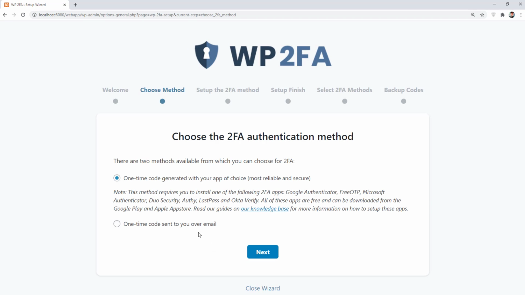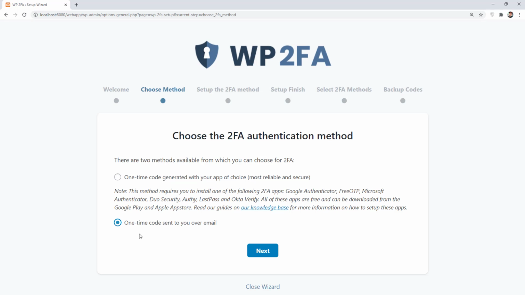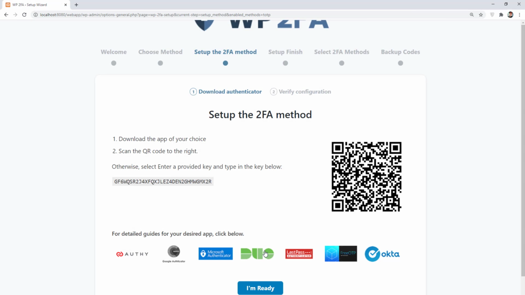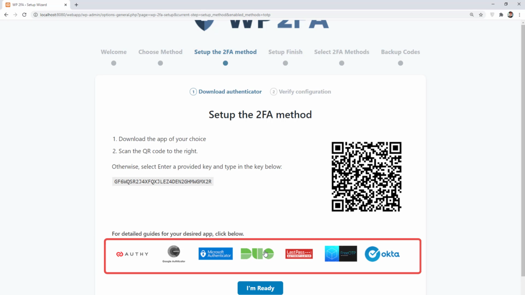Now you can verify your login using two methods. First, by installing an authentication app on your iPhone or Android, or you can send a one-time code to your email. So we will use the app authentication method and click Next. Now we need to install any of these authentication apps on our Android or iPhone and scan this QR code.